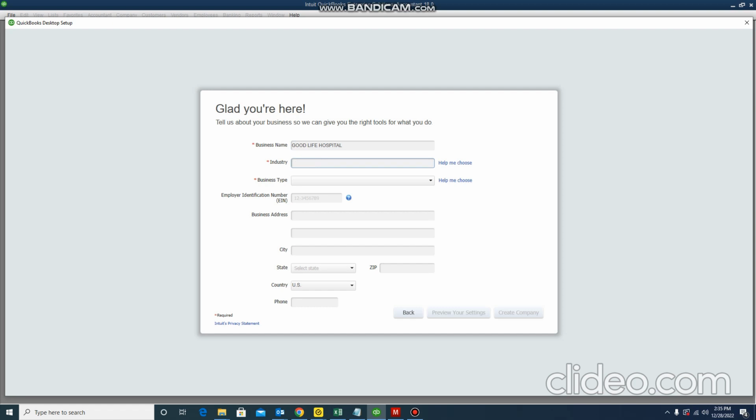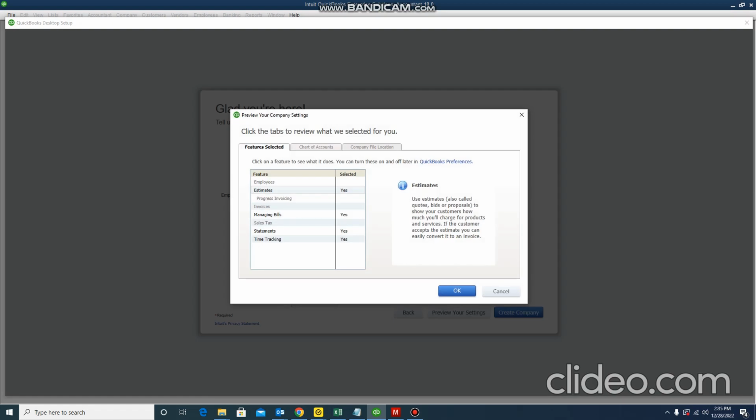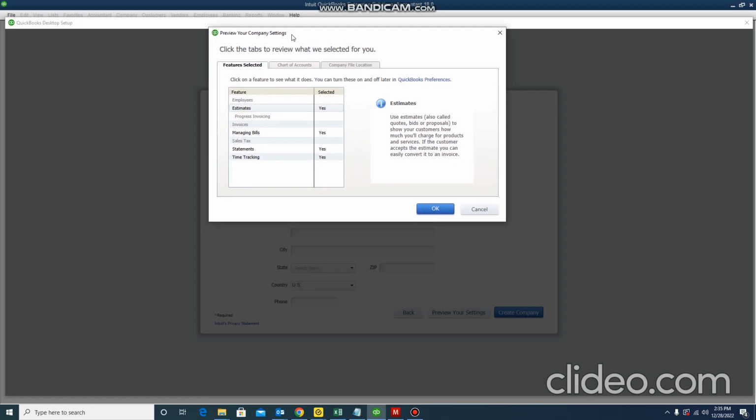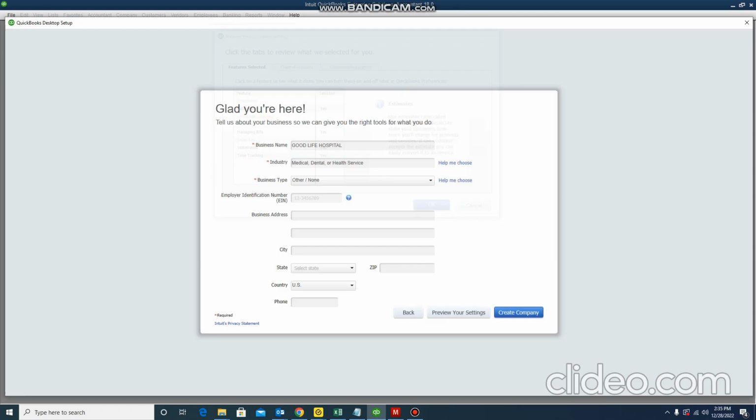So the industry, let's just use health service. Business type, I'll just go with others. Okay. So now let's go and preview. It's very important for this budget. So go to preview your settings below.